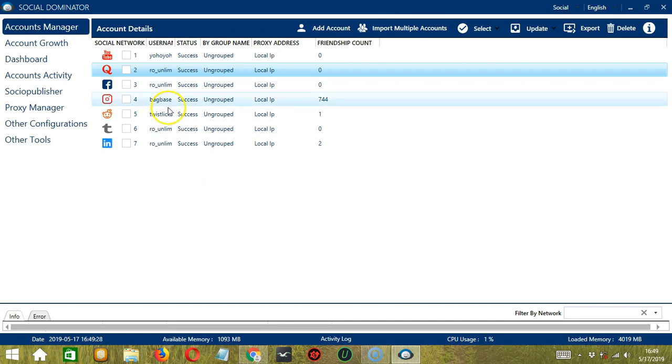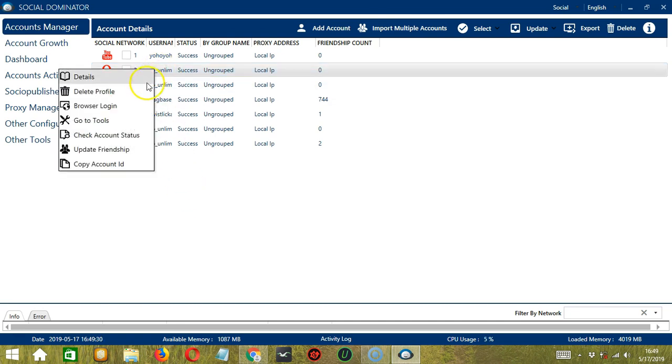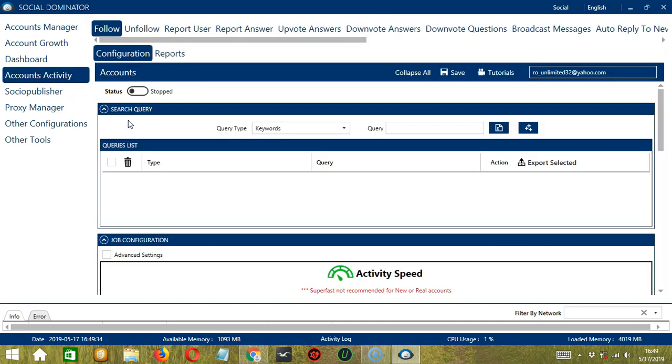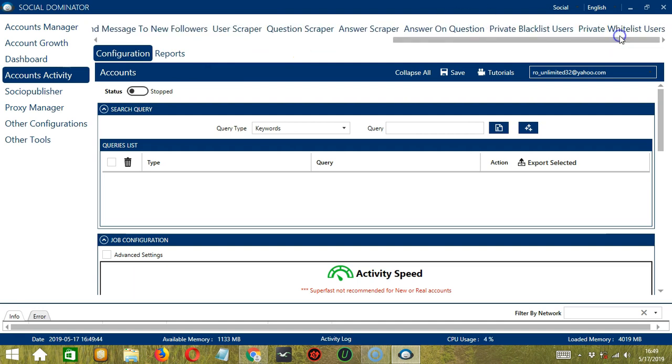To do that, right-click on your Quora account and hit Go to Tools. This will take you to the account configuration screen. You can also see the available activities which can be automated on Quora through Socinator. Let's scroll to the right and click User Scraper.